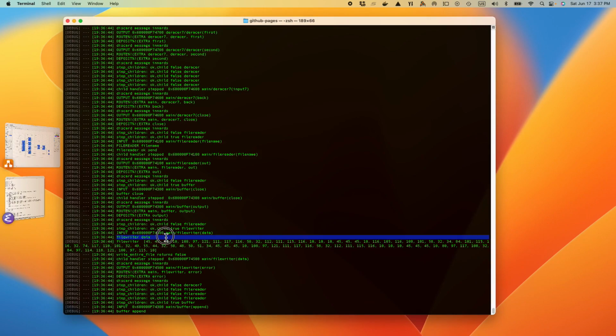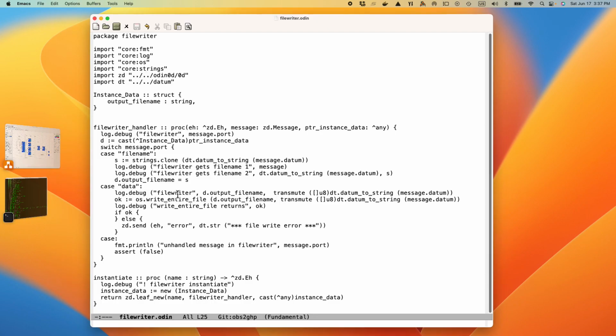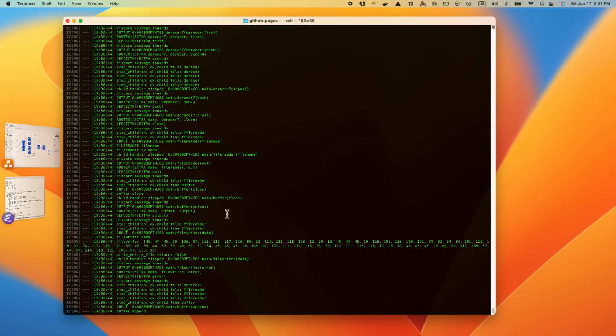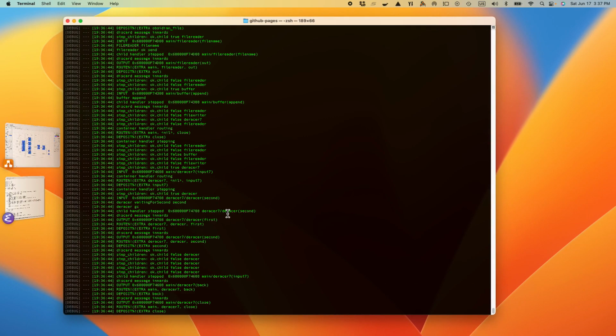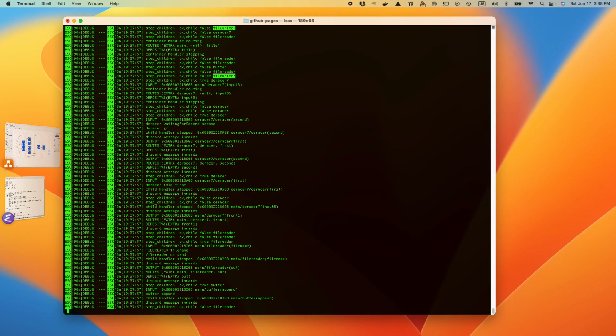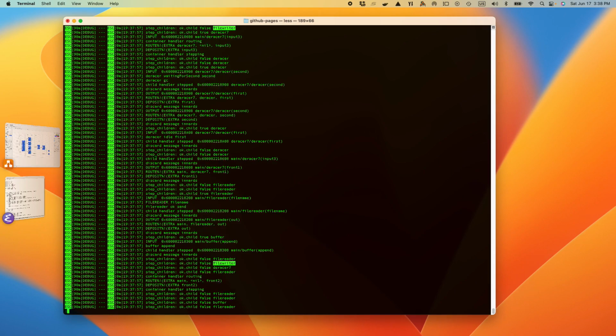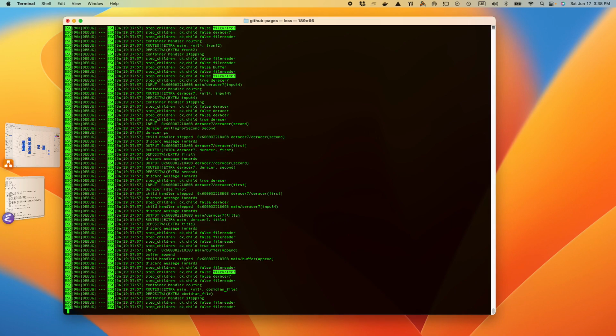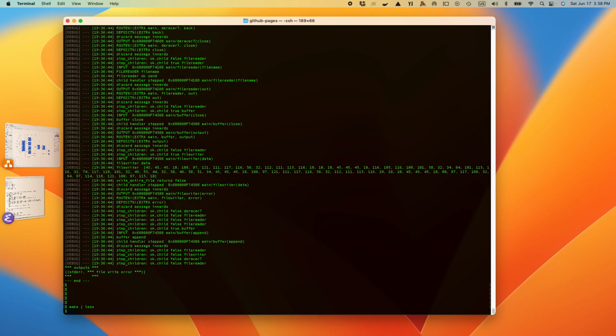I don't understand why I'm not seeing the error message. Log.debug file writer. Almost looks like we didn't get a file name. Or we got one way earlier. Maybe I'll do it this way. Make. So I'm searching for file writer. Found it. Found it. Something strange here.